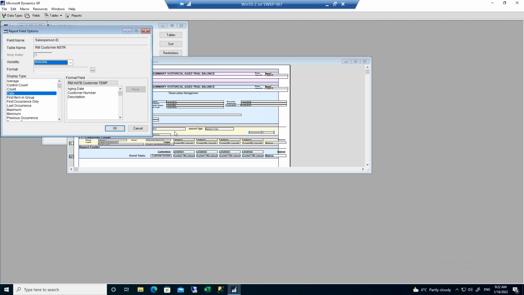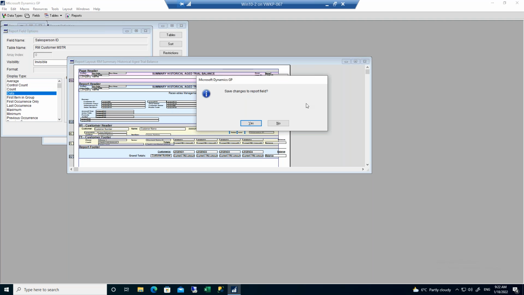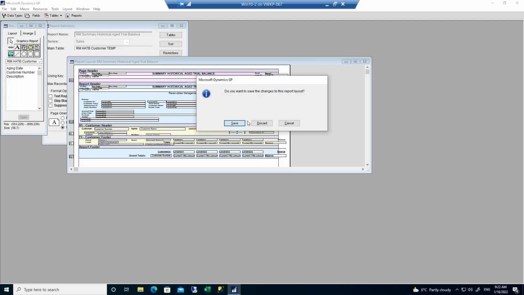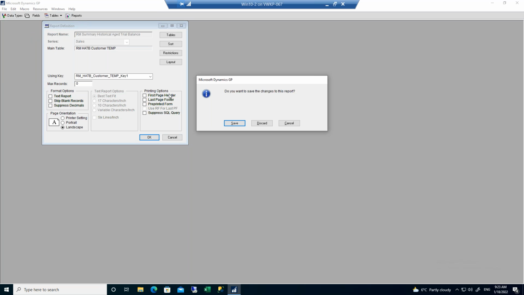Once I've done that, I take that salesperson out, and I can move the word salesperson. This is just a word, so I can just move it. I'm going to move it over to there just so that you can see that it's been done. And then we can close this and I can go save. We go yes, and we go save. And then we go up to our file and we go back to GP and we save the report.